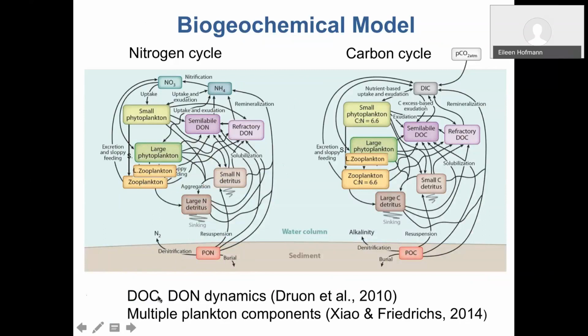The full dissolved organic carbon and dissolved organic nitrogen dynamics have been included. It now includes multiple phytoplankton components, and it tracks the nitrogen and carbon separately. And there are processes that allow exchange with the sediments and the atmosphere.